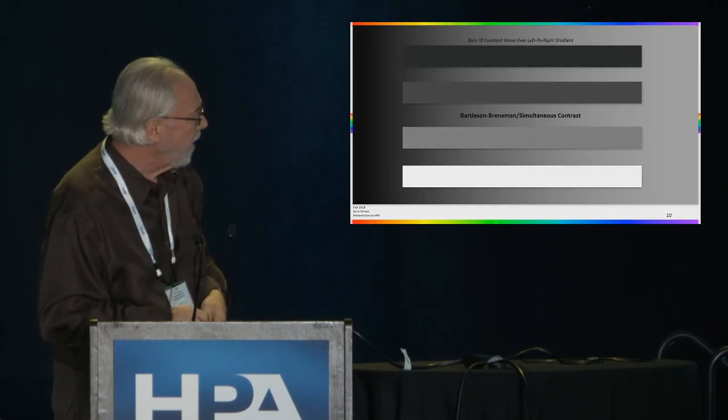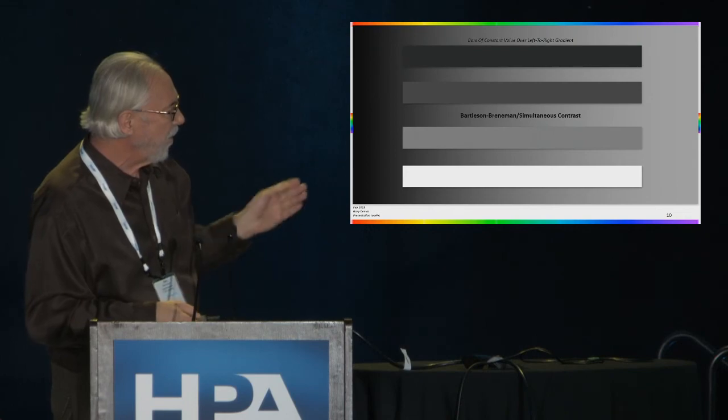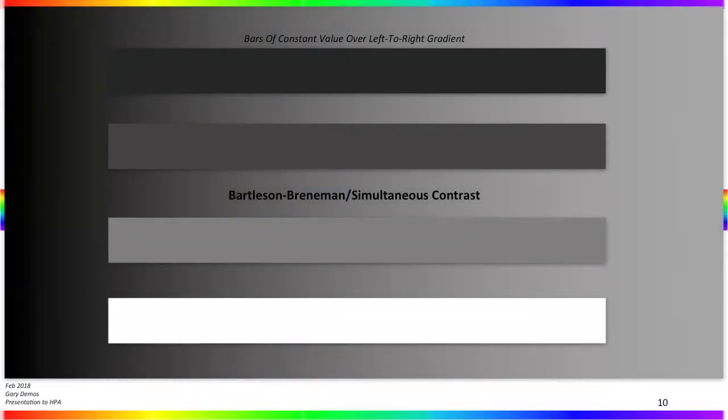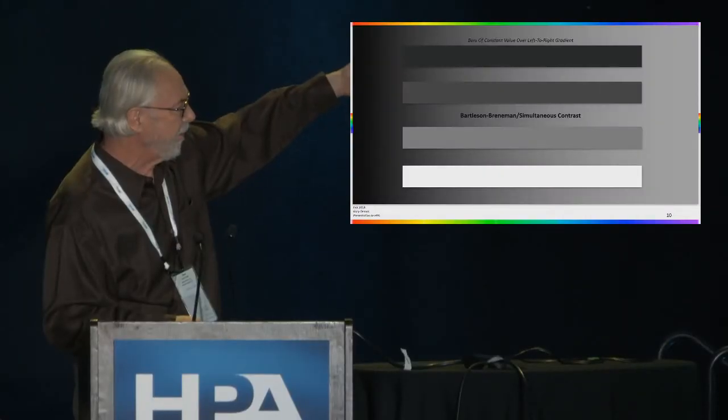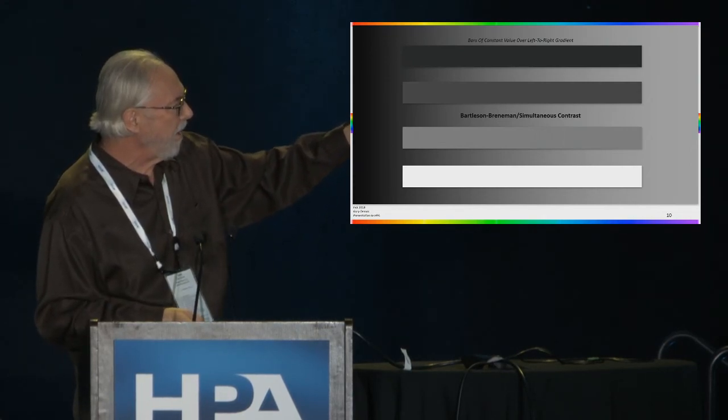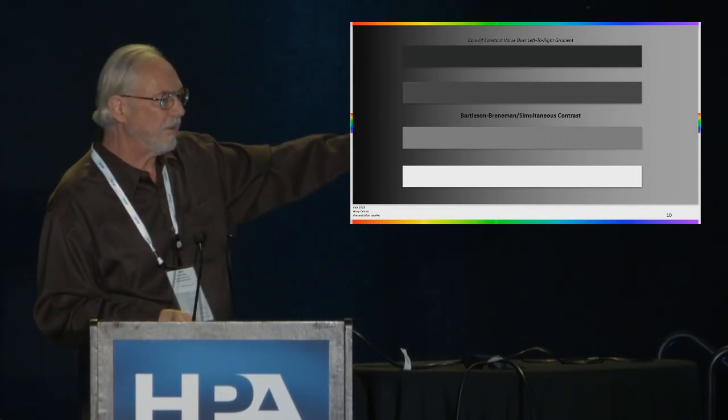So this one, these bars are a constant value, and the background is a gradient, and so your eye is being fooled into changing the brightness of the middle two bars especially, changing the perceived brightness. That constant brightness against a bright surround looks much darker.